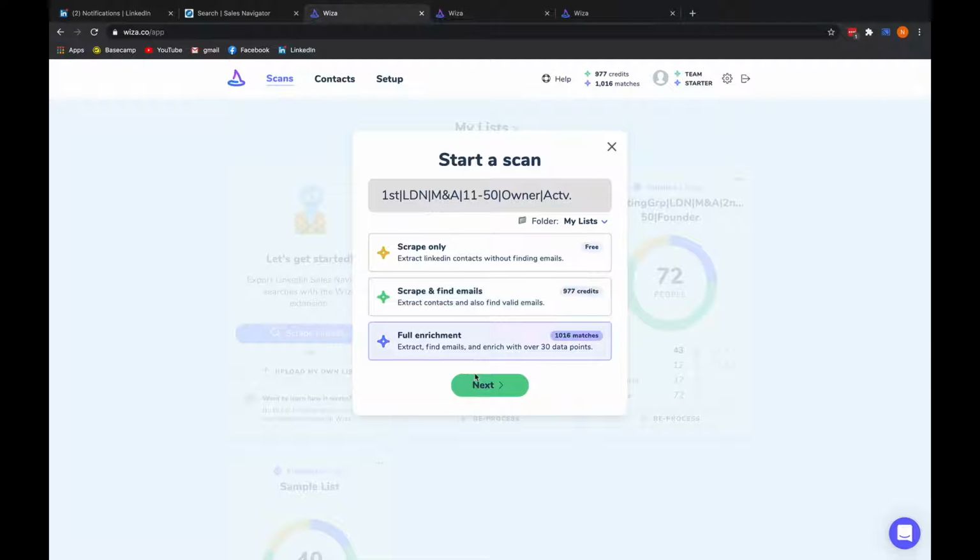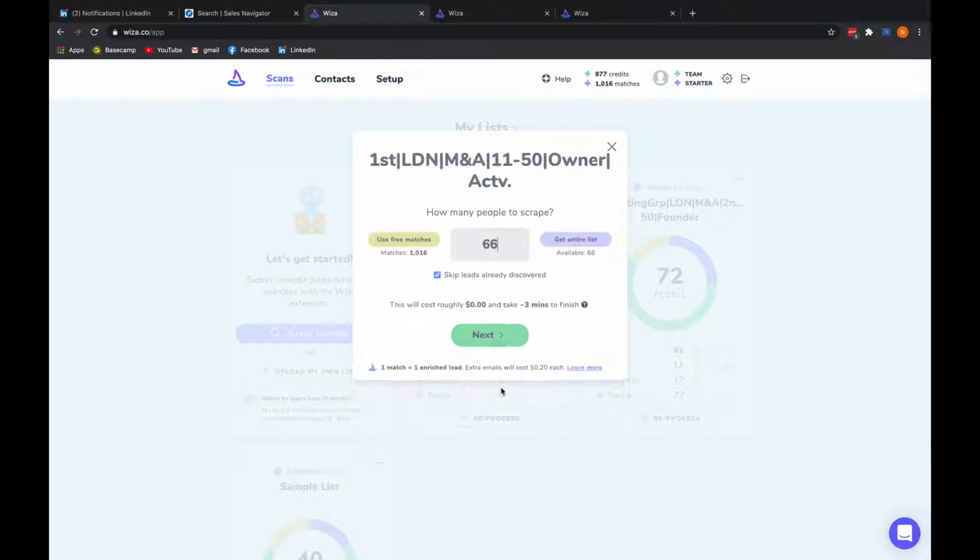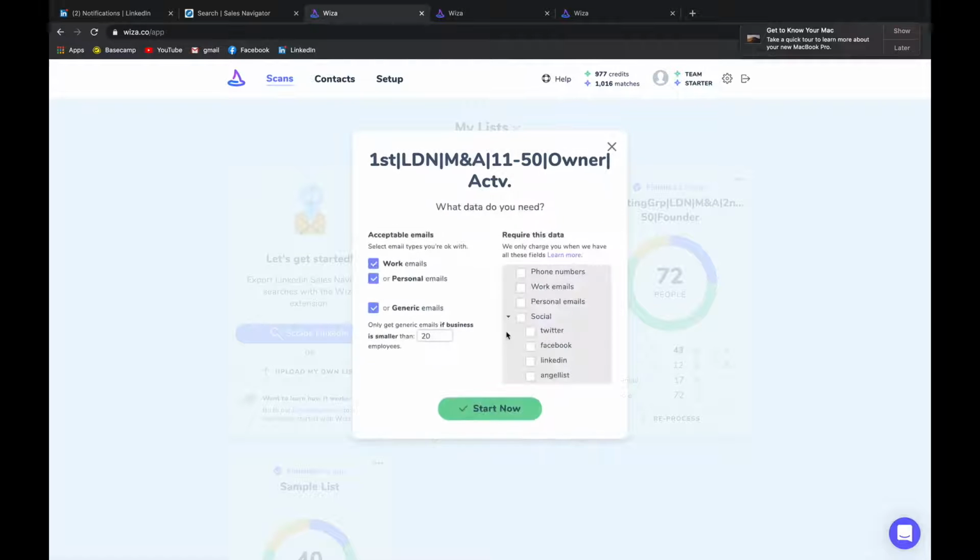And then let me show you full enrichment. So find emails and enrich with over 30 data points. So I'll show you what that looks like. Let's say that I just want to do 20 for the sake of this.